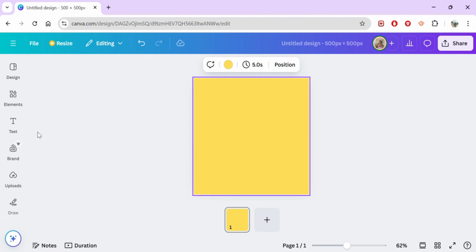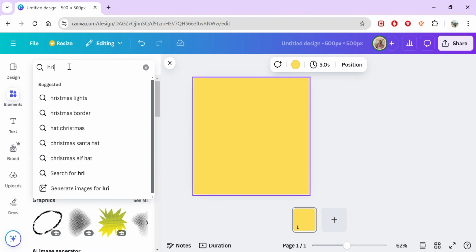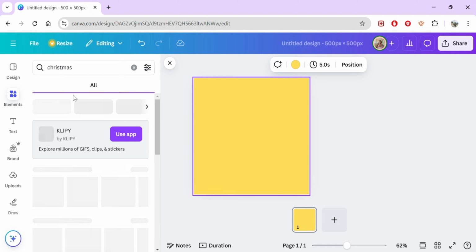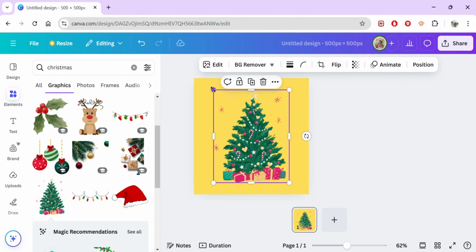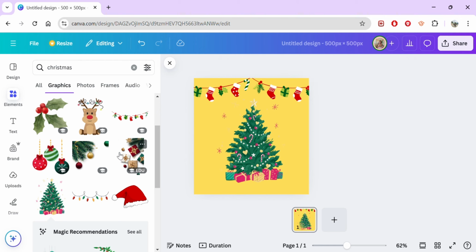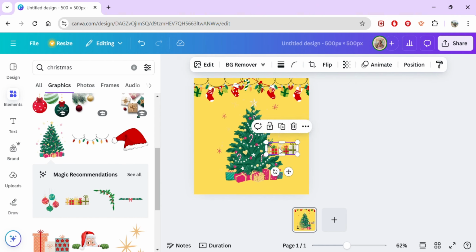Once done, go to Elements located at the left side of your screen. Then go to Search Elements. For example, you want to create an NFT about Christmas, so search Christmas elements. Choose any of the elements available and add it to your template.